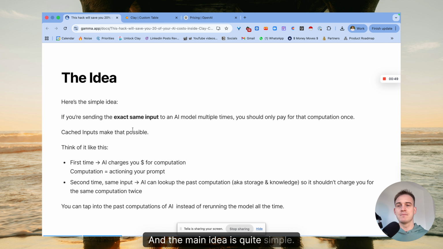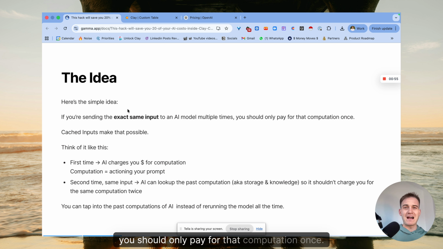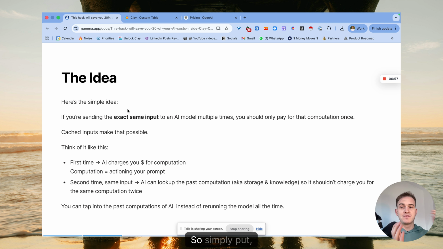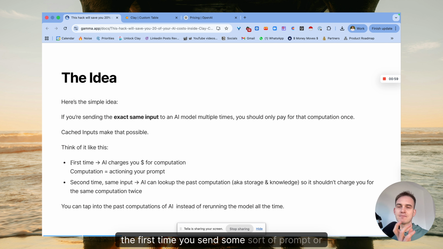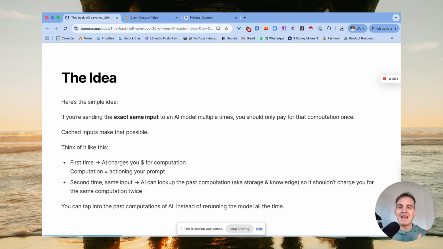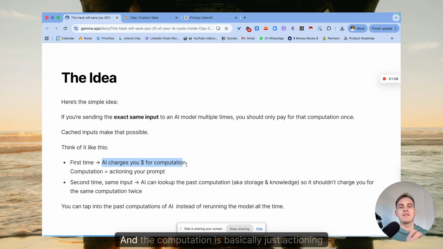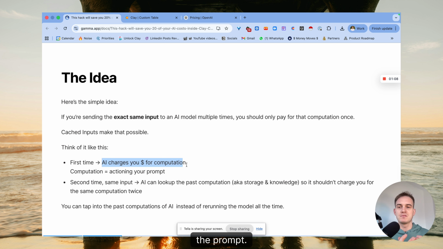And the main idea is quite simple. If you're sending the exact same data to an AI model multiple times, you should only pay for that computation once. So simply put, the first time you send some sort of prompt or some sort of input, AI charges you some cents for computation. And the computation is basically just actioning the prompt, right?